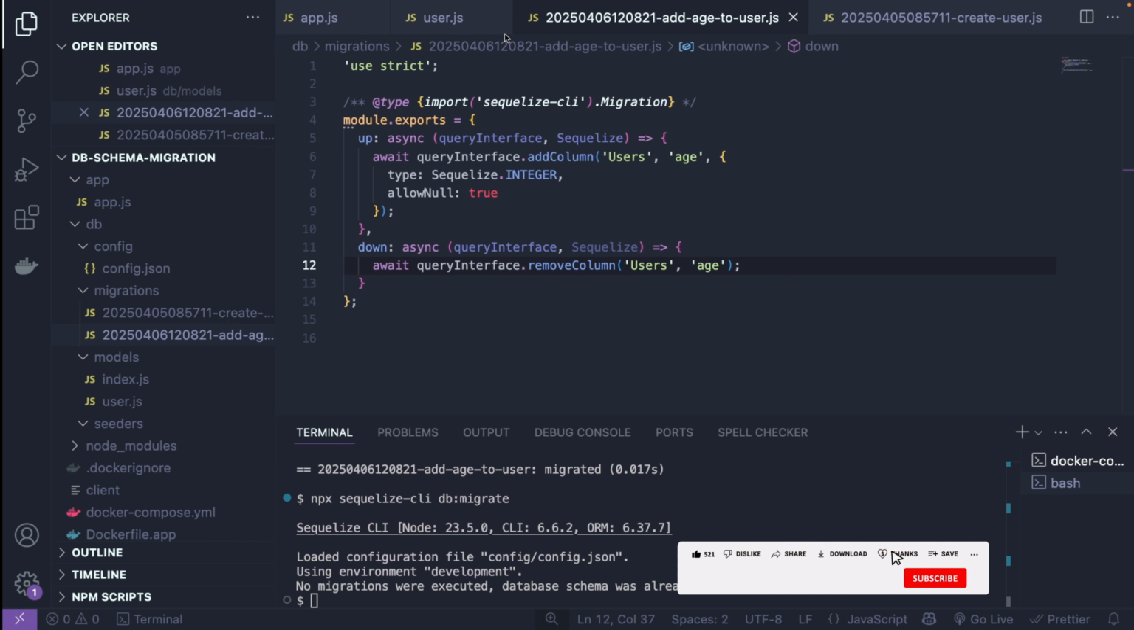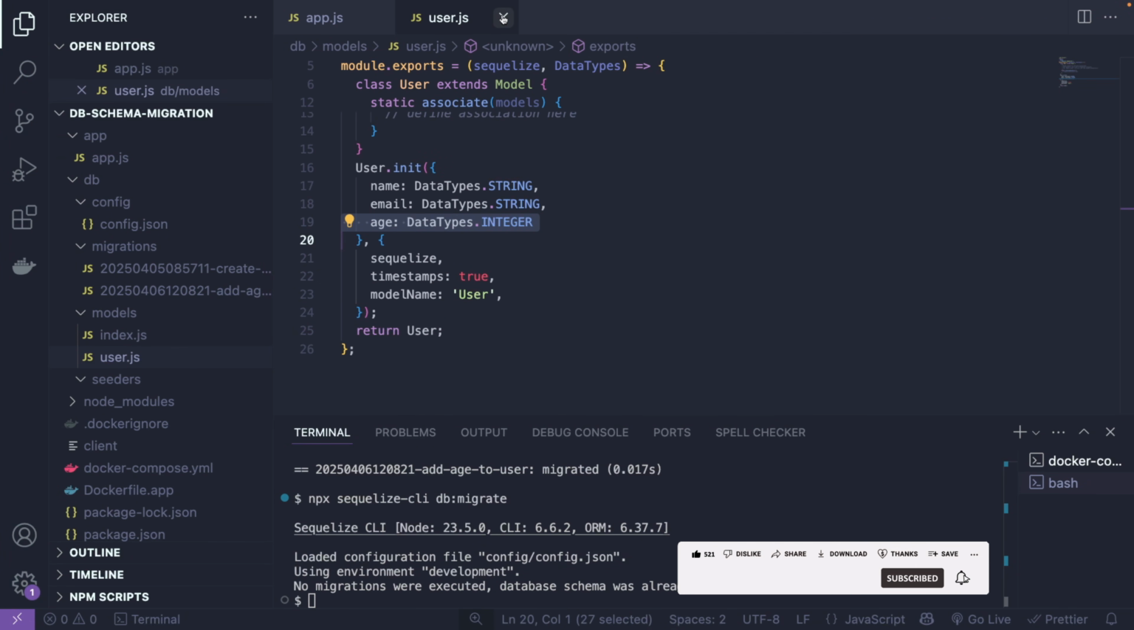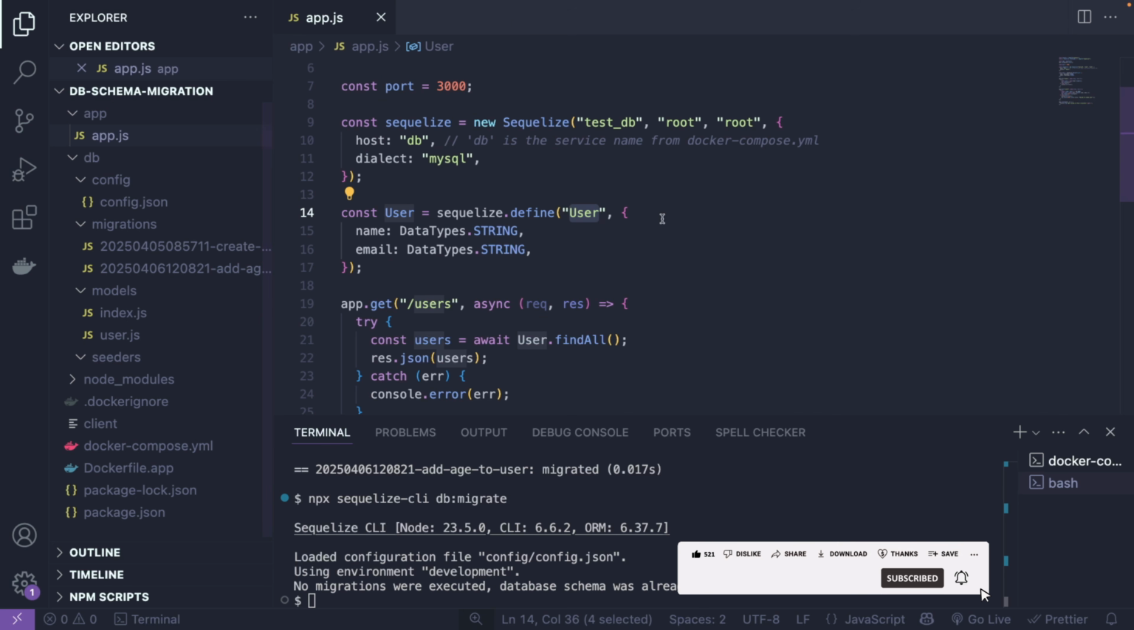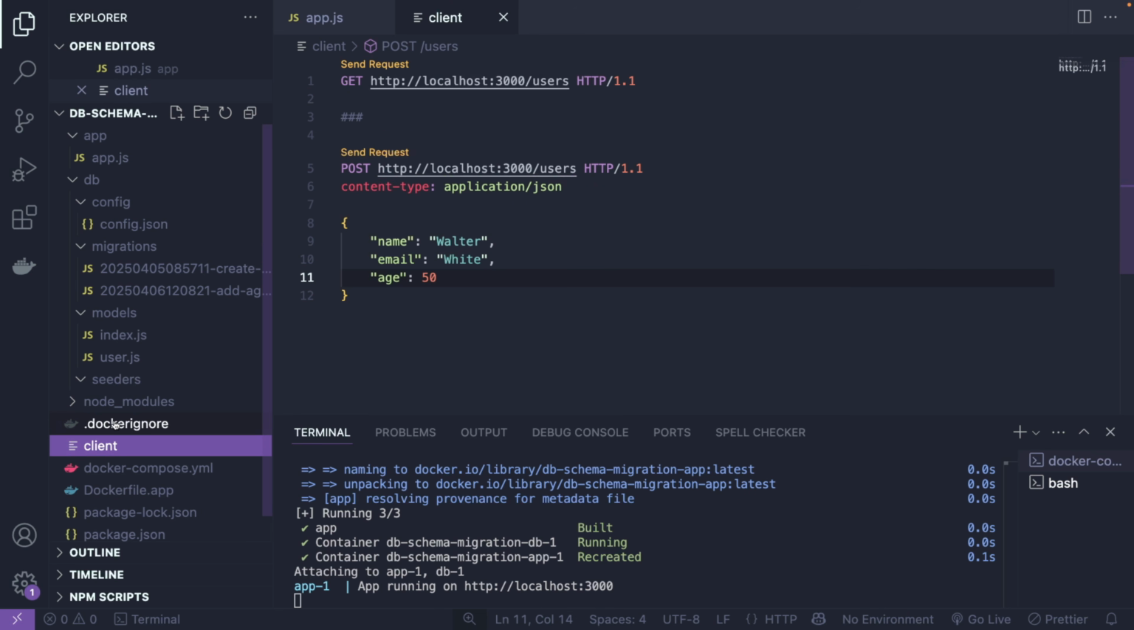All right, now let's go to our API again and try to insert this new user. So I'm going to close this. We don't need to run any migrations anymore. Our app is running here, and I'm going to go to the client and I'm going to say Walter White. And I don't only want to create a new user, but I also want to give it an age now.